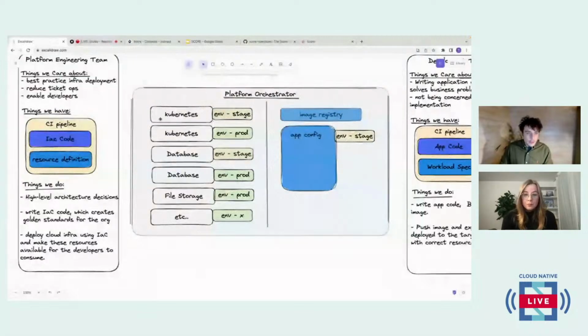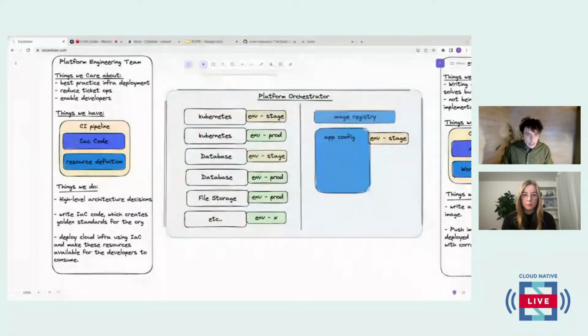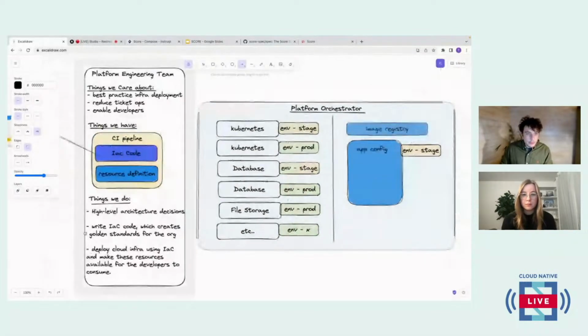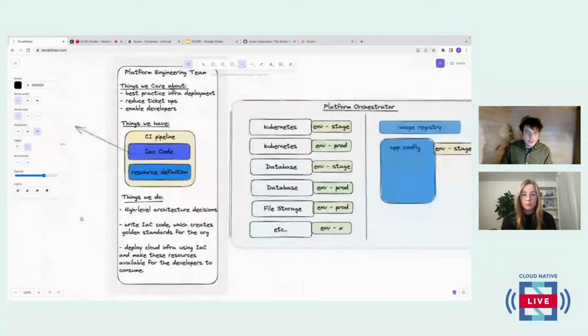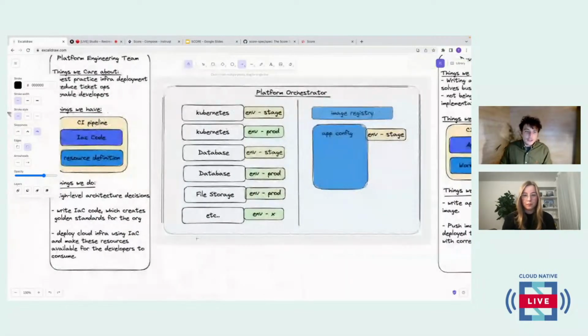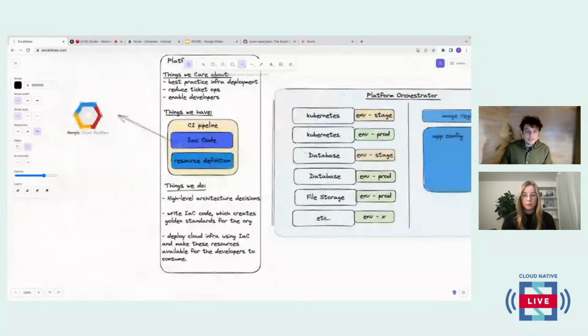Okay, so the first thing is that the platform team are going to be deploying infrastructure to a cloud provider. So that could be using something like Terraform, for example. So they would go deploy to a cloud provider. So that might be Google Cloud. And that's all fine on its own.